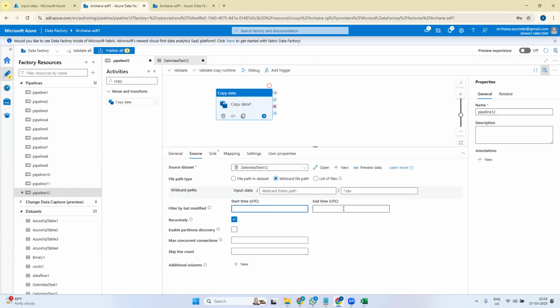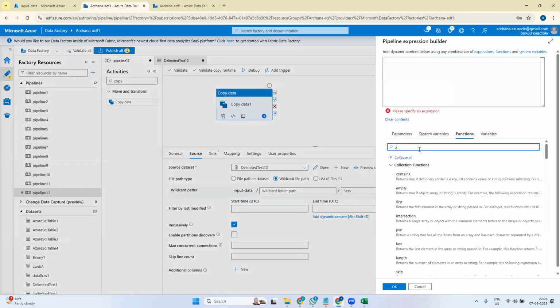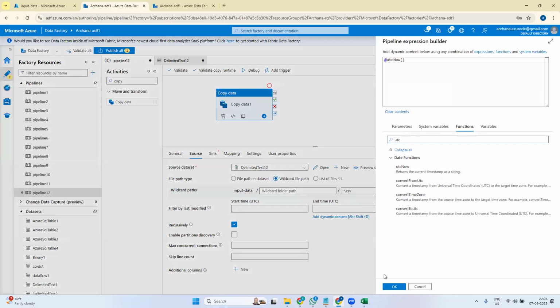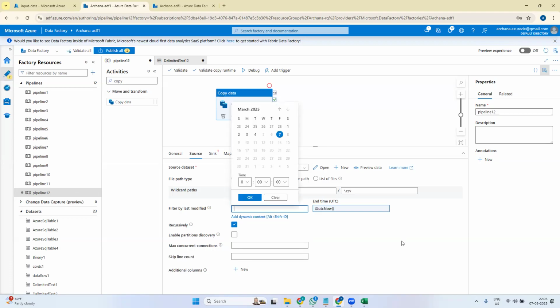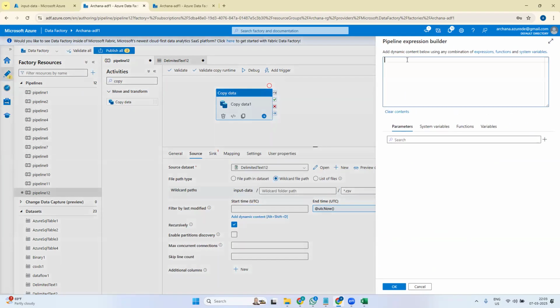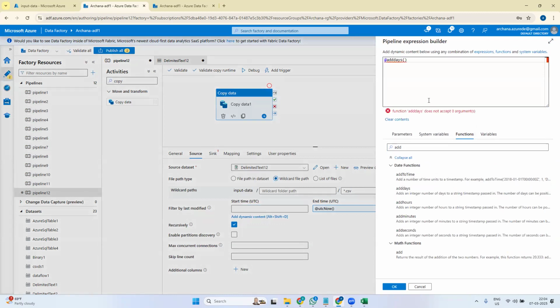But my requirement is to get data for the last 2 days or say last 7 days. So here I have a function called UTC now. So in functions I'll say UTC now. UTC now is the current timestamp. In SQL we get current time, it's the same like that. So UTC now, and for last 2 days or say last 7 days, how should I give it? We have some function called add days.